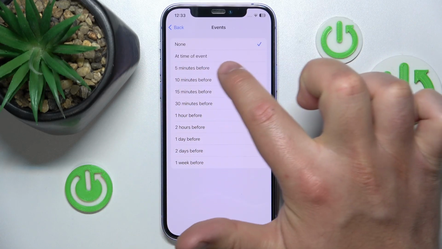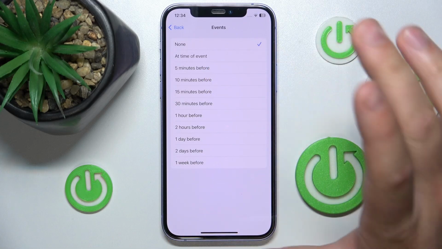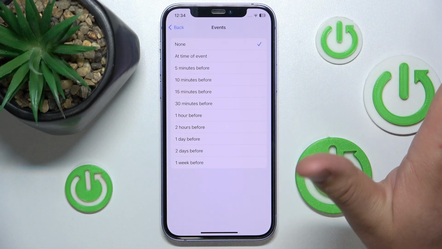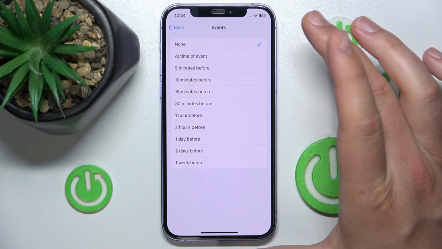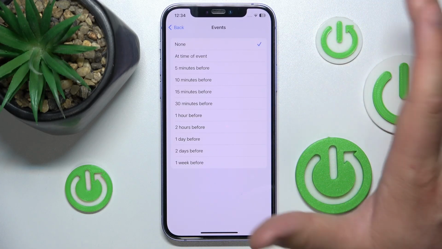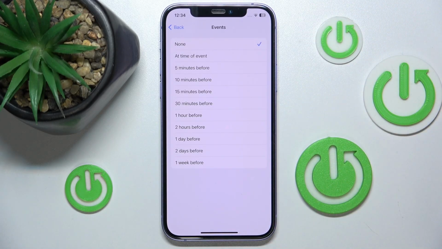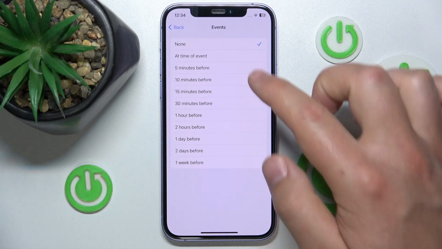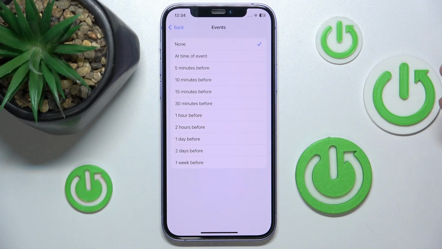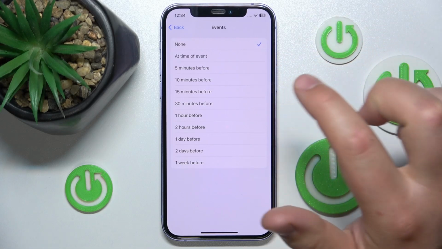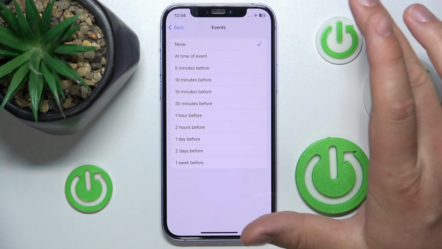You can set it up for at the time of event, 5 minutes before, 10, 15, 30 minutes before, 1 hour, 2 hours, or 1 day, 2 days, or even 1 week before the upcoming event. You are going to get a notification that you are going to have an event like this if it is set in your calendar, obviously. So here you can set when you would like to get a notification about the upcoming event. If you click None, you are not going to get a notification.